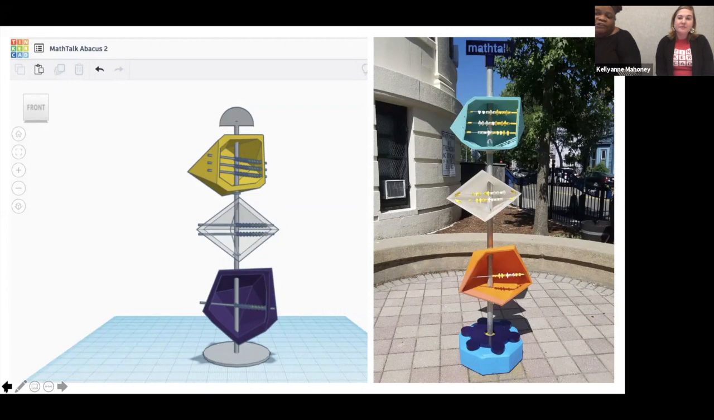This is actually in a playground in the back of an elementary school in Cambridge, Massachusetts. But you can see that the platonic solids are playing a role here, both in the beads of the abacus on the rows, as well as the cases themselves.